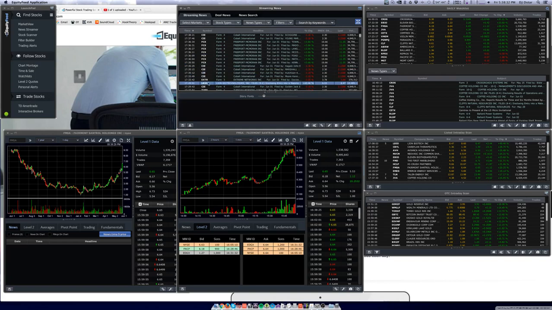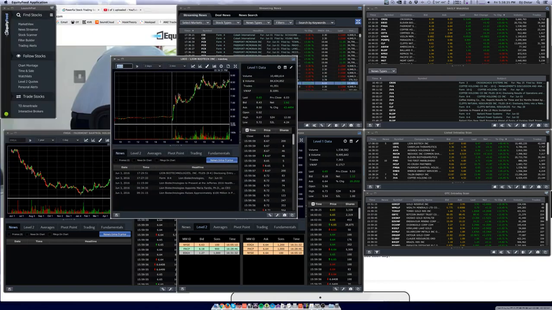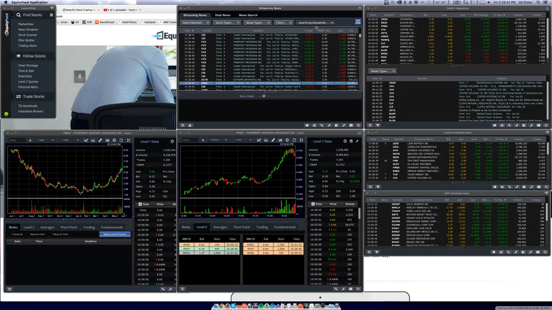here's LBIO, a big runner today. You can see how stuff reacts to it, and I kind of want to see, yeah, nothing really going on here. Essentially, I use this and keep an eye on it.